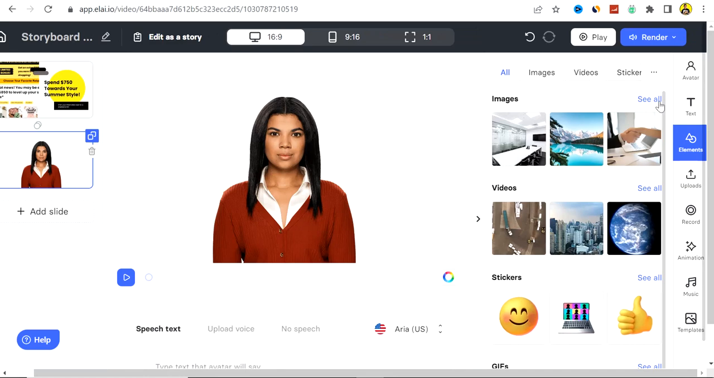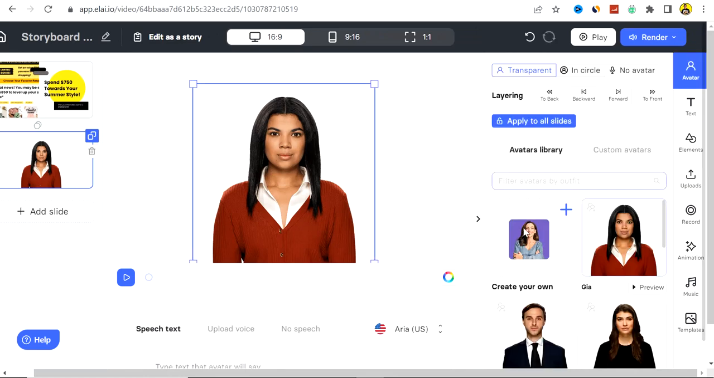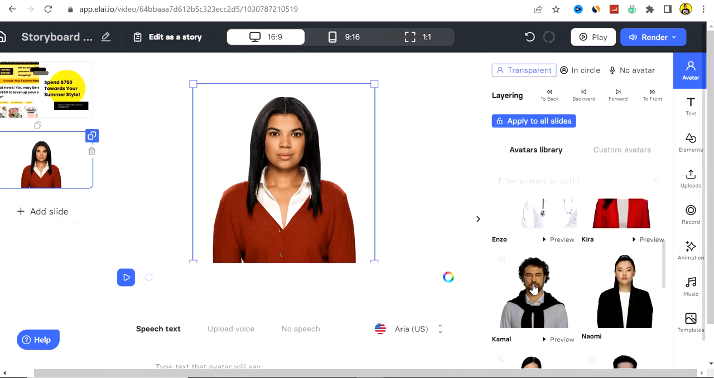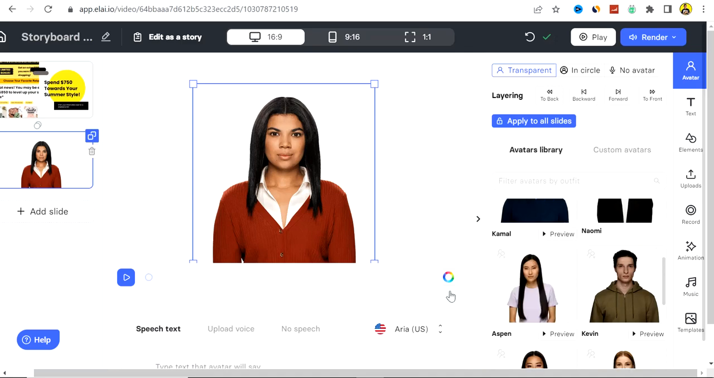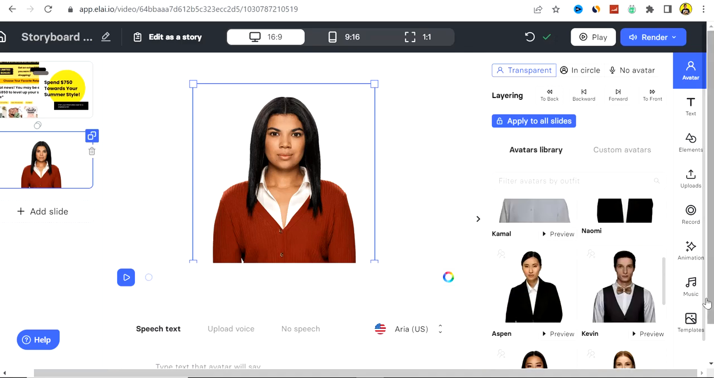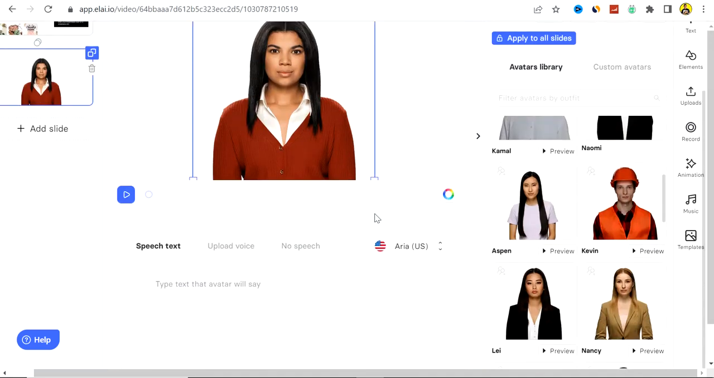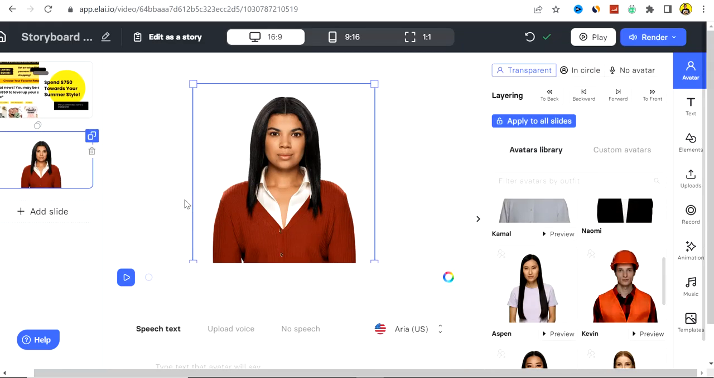If I come right here and click on avatar, guys, you'll be able to see a lot more avatars right here, which you can use for this particular AI video. And you can just simply edit this based on your preference. You could come right here and put in the text to speech, what you want this AI to say, or this avatar to say. So just simply fix that right there, go on to creating a cool video, and once you're done, guys, just simply click on render and your video will be created.